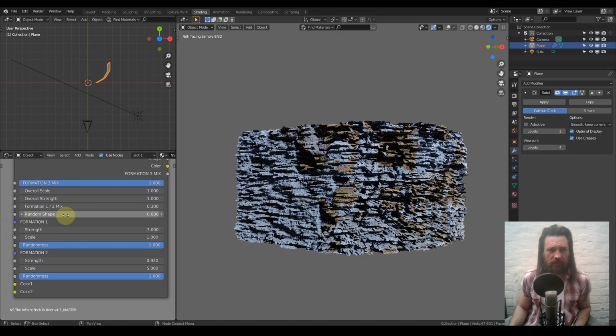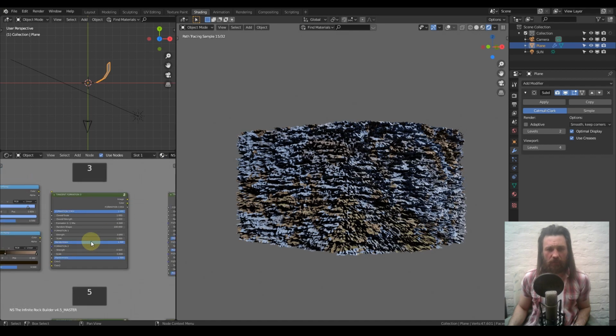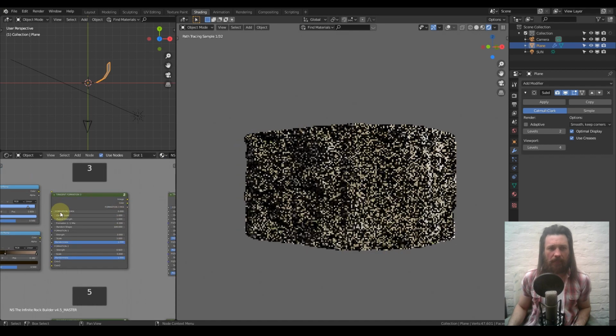You've got your strength, random shape. Every one of them has got its own random shape, because if you're copying a cliff, you're going to want to have a different shape so that they don't look the same. 2 formations. Done. That's 3.